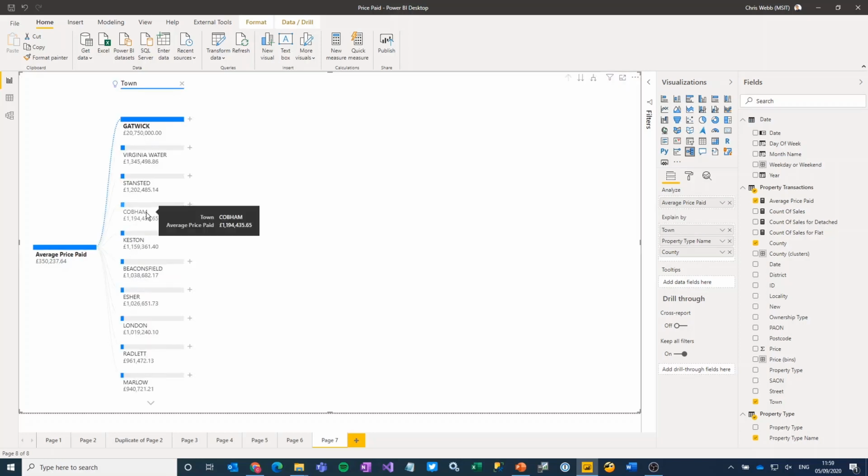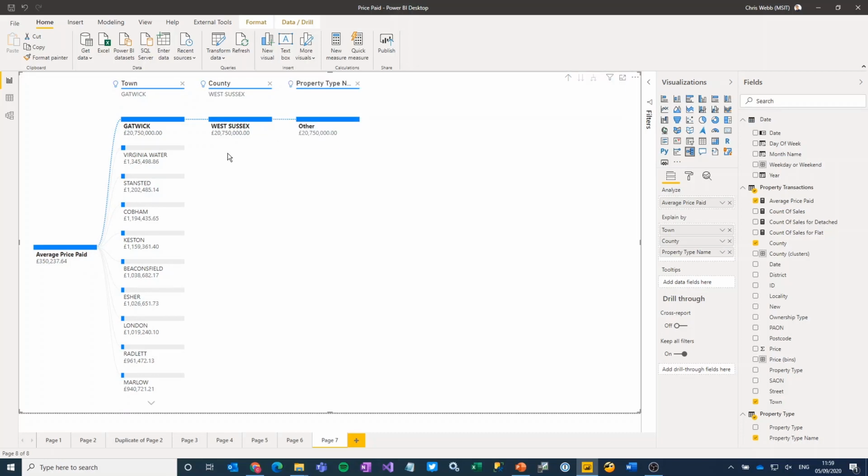And it turns out that it's town. Let's maybe break this down by high value again. And it's told me, well, county, okay, town is county, but let's break this down by high value. And it's other. So this allows us to explore the data and say, well, okay, what is the best way of analyzing average price paid? Is it town, county, property type name? Well, you know, you tell me.